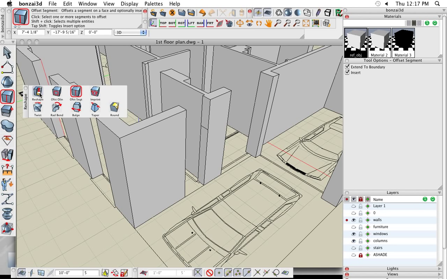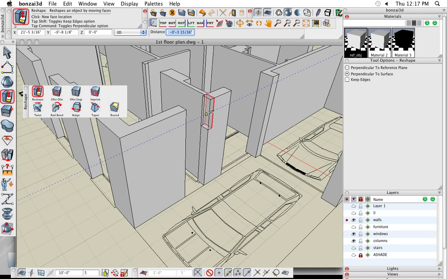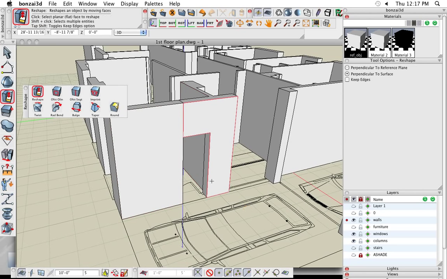Then I use the reshape. I'll click on the face that's here. If I reshape the face, you can see I can push inward to subtract volume. Or you can see I can pull it out and it'll actually add volume. So I'm reshaping the object by just reshaping that face. I snap it to the other wall, and there is our opening for the door.